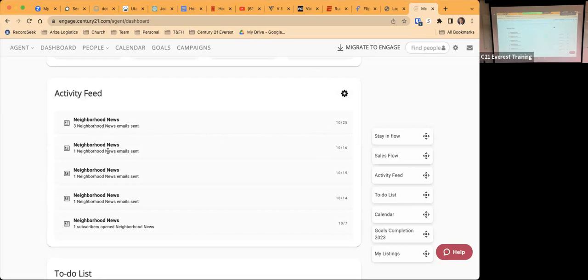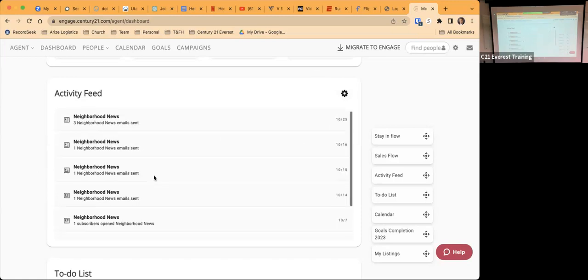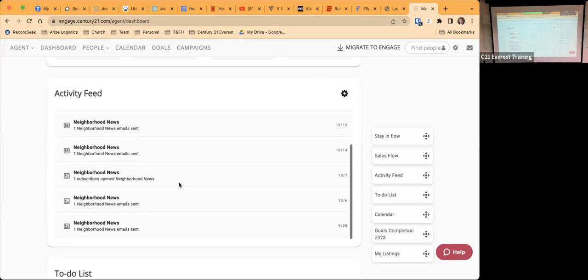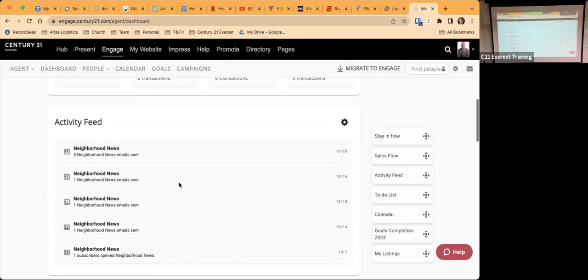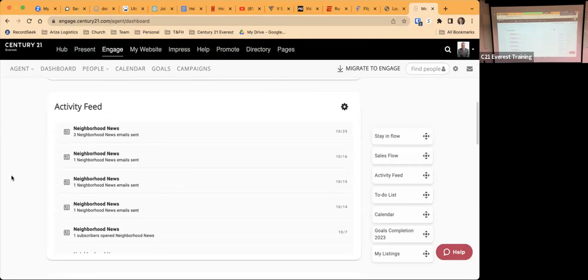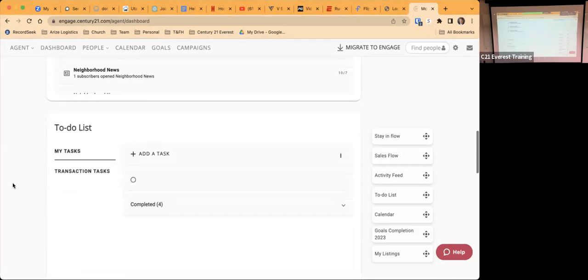And on the 16th, there was 1 neighborhood news email sent out. And on the 7th, 1 subscriber opened my neighborhood news. And so it's just going to keep track of the activity. So that's kind of cool, is at a glance, you can see what kind of activity is happening on your system. And that's the activity feed.